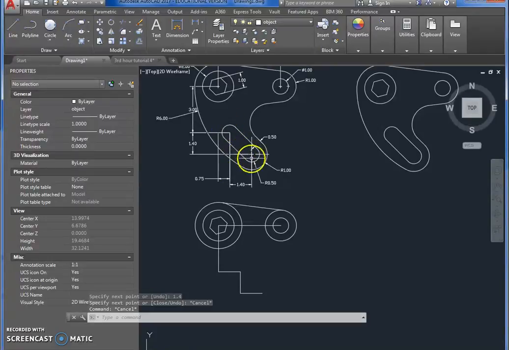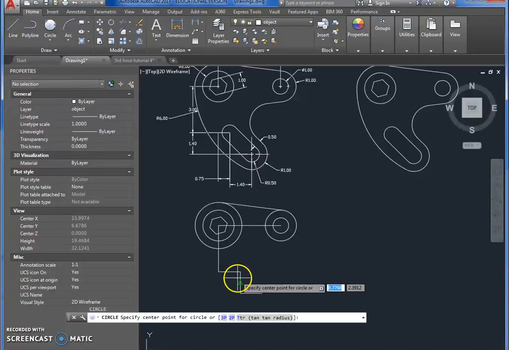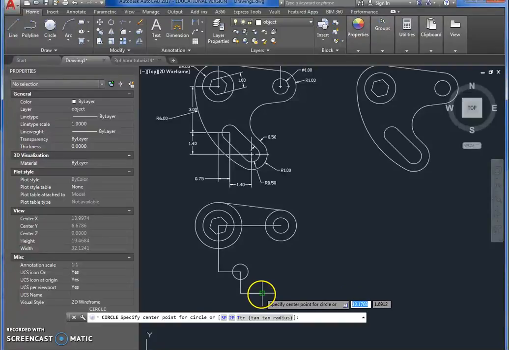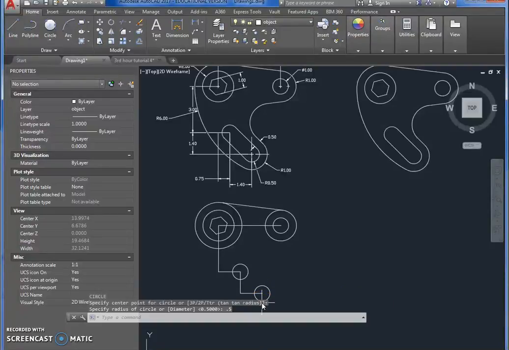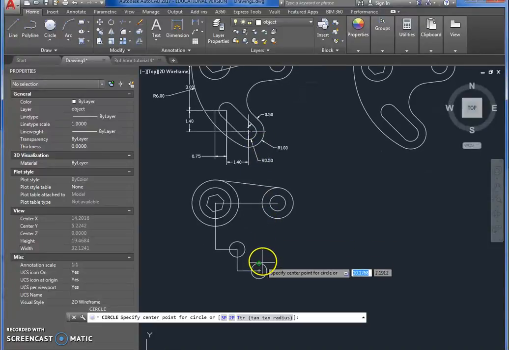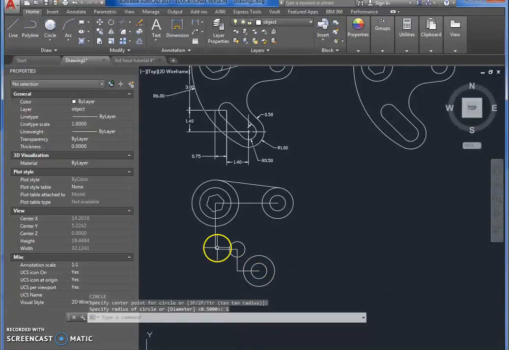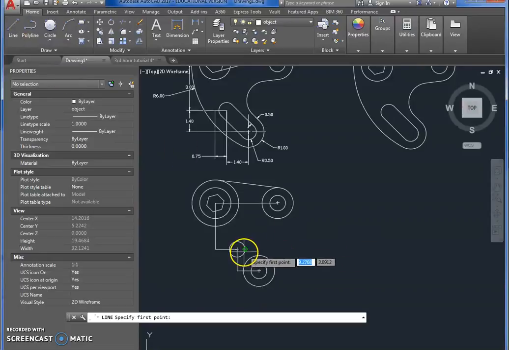Okay. Next, I'm going to draw these circles right here. The insides are both 0.5, so circle enter, 0.5, press enter, which we did last command, 0.5, okay? Let me do this outside one, which is a 1 inch radius. Circle enter, there, 1 inch.